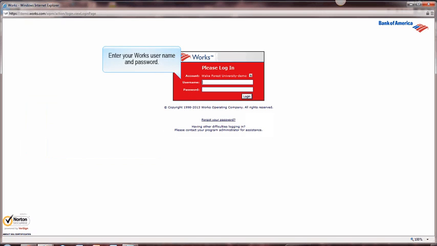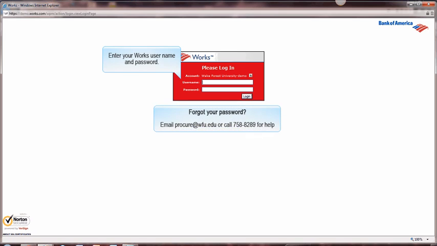To log into Works, type in your username and password. Your username is the first half of your email address, before the @ symbol. If you have forgotten your password, please email the P-Card administrator at the address on the screen or call the U-Buy helpline at 758-8289 for assistance. Do not use the Forgot Password link that displays on the login page.